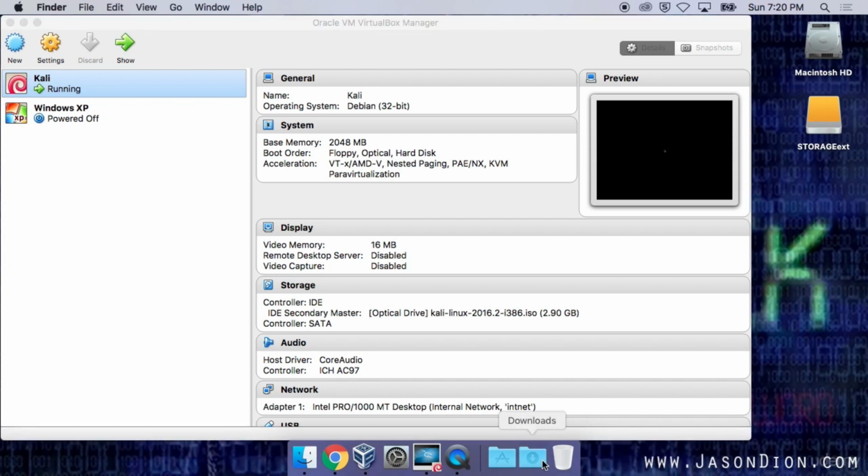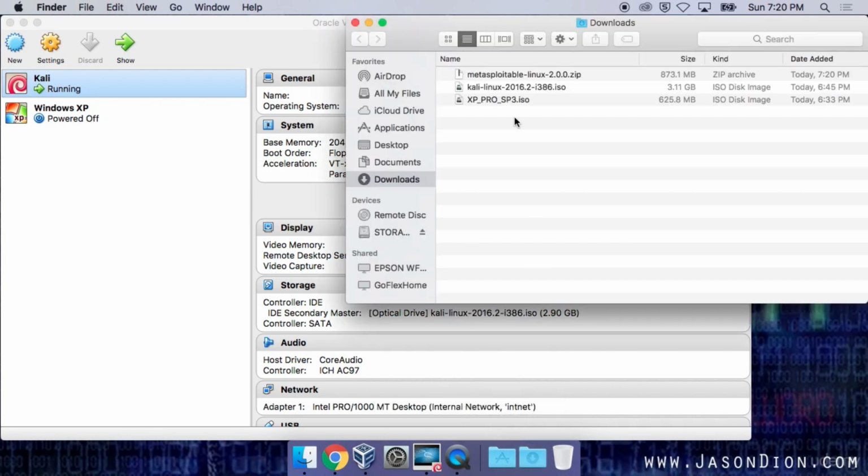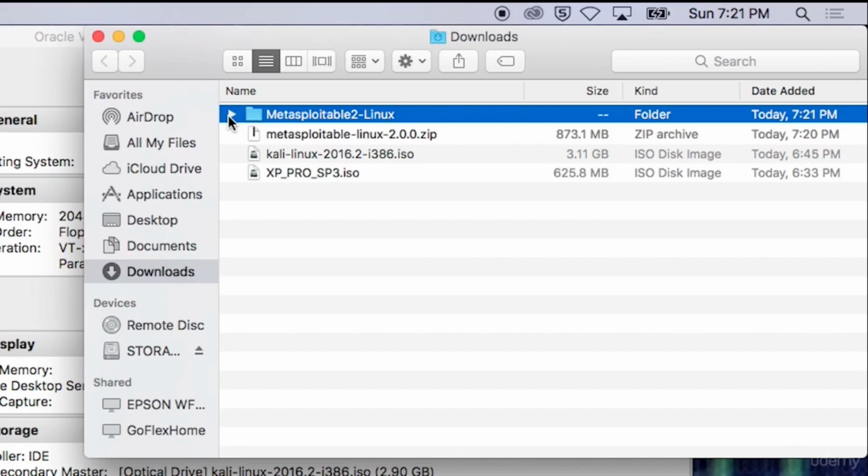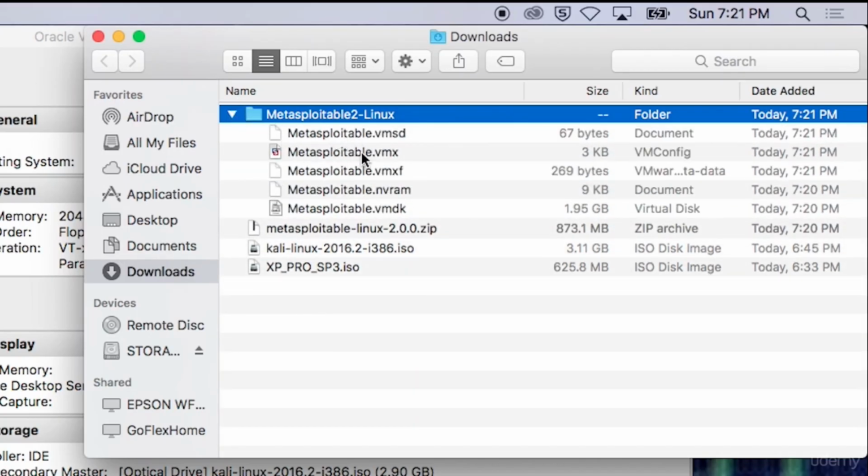Now, once Metasploitable is downloaded, it comes as a zip file. We'll have to unzip it. On a Mac environment, you'll just double-click it. In Windows, you'll right-click and extract it. If you open the folder, you'll see that this comes as a VMX file, with the hard drive being a VMDK. That's because this comes as part of VMware file format, but that's okay. VirtualBox will still be able to use that.